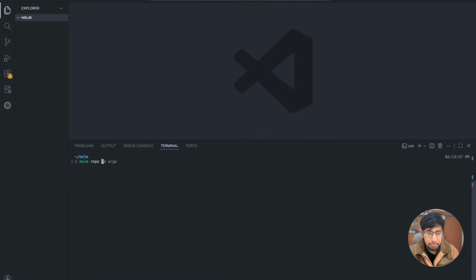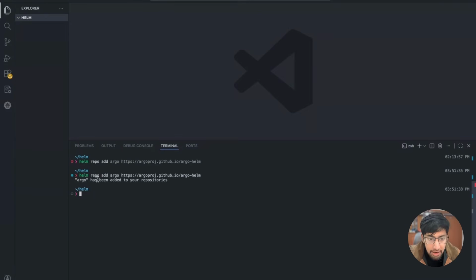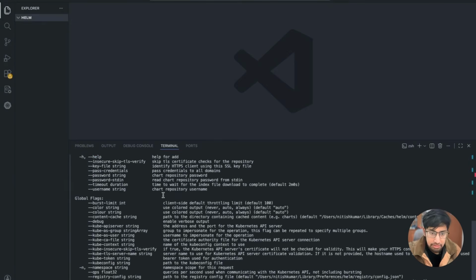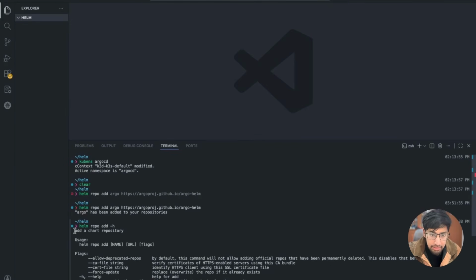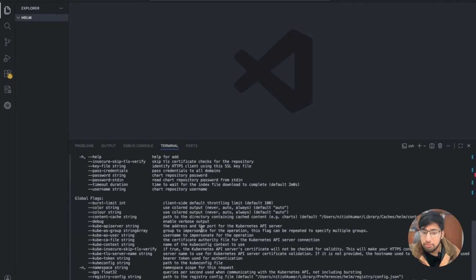If I say helm repo add, hold on, I can simply do this. Let's see. It says Argo has been added to the repositories. What was this command doing? Let's see, helm repo add -h. It's simply saying that it's going to add a chart repository. All you needed to do was provide the name of the repository and the URL where this repository is located. So what we did just now: we ran helm repo add, provided the name of the repository as Argo, and then provided the URL.